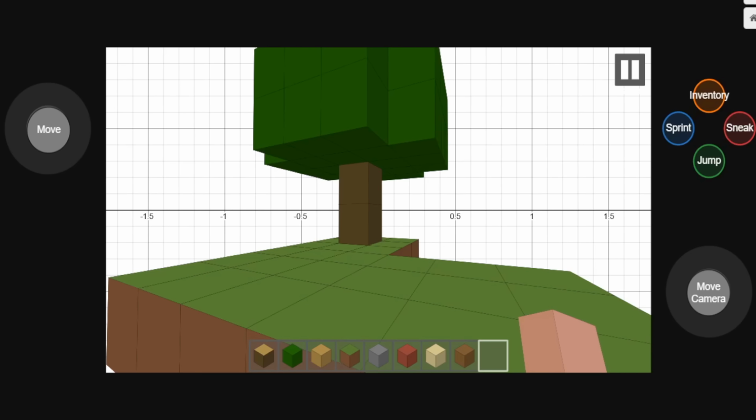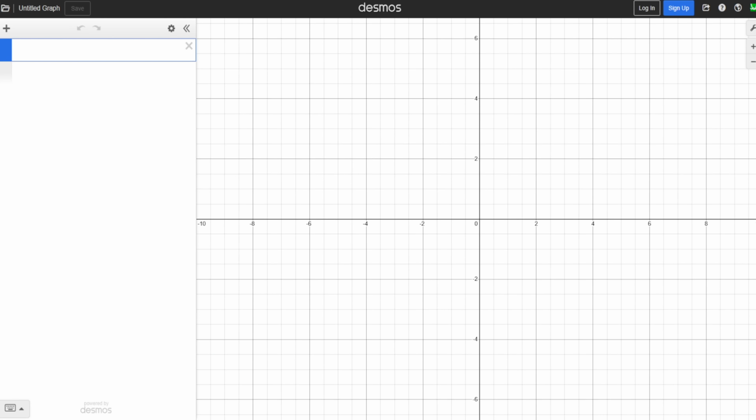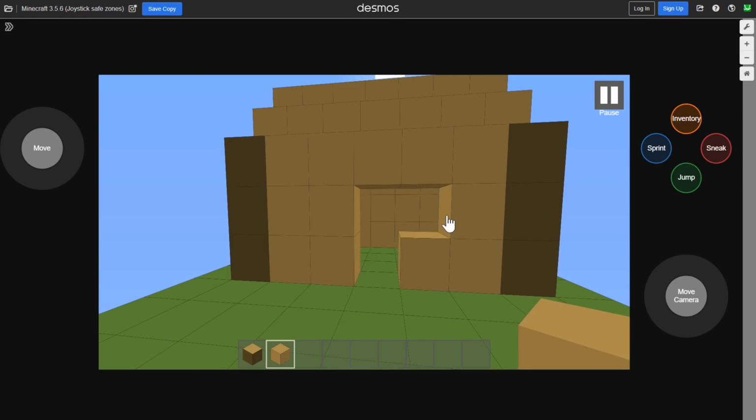So I guess the next time that you're stuck in a math class and you're bored, go onto Desmos and make this. Then you can play Minecraft without getting in trouble. You'll even be commended for it.